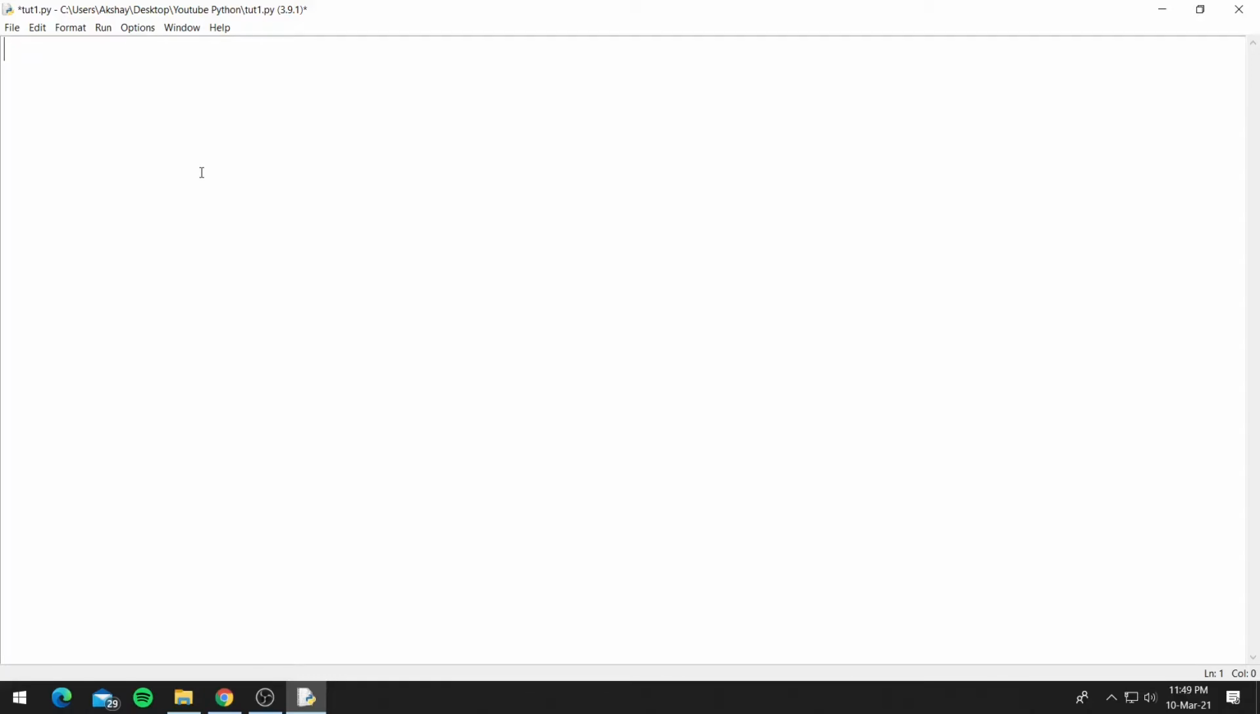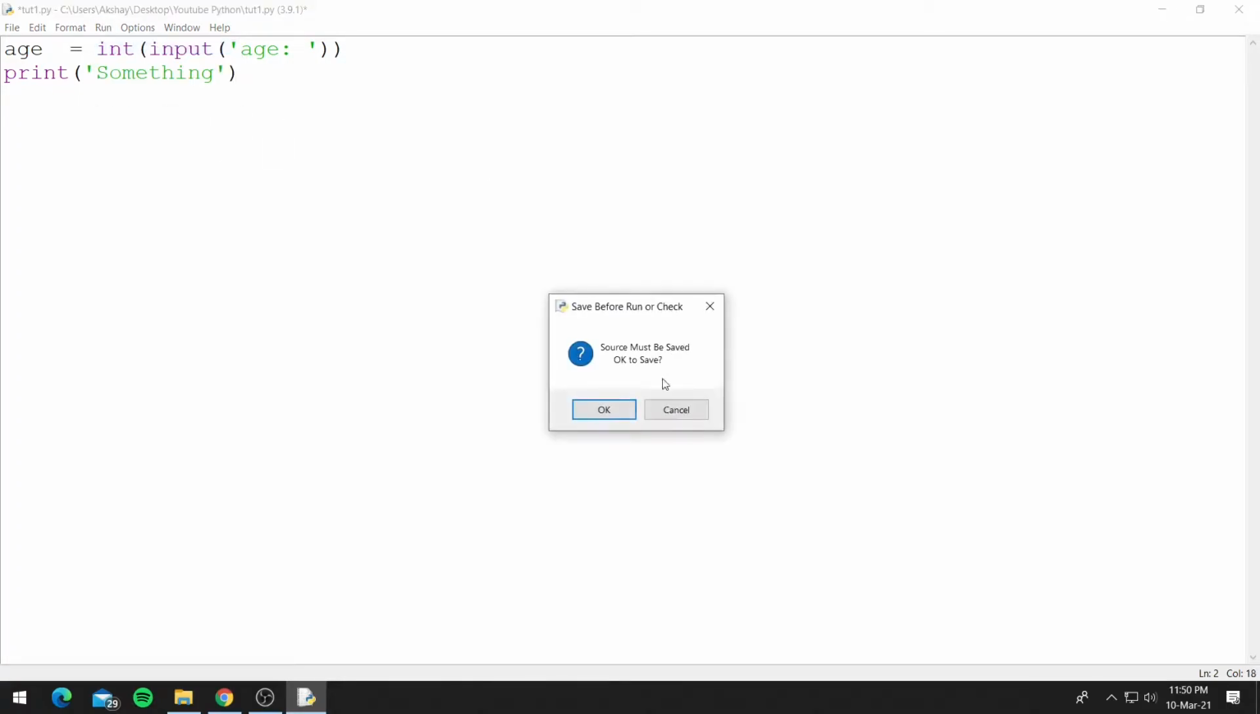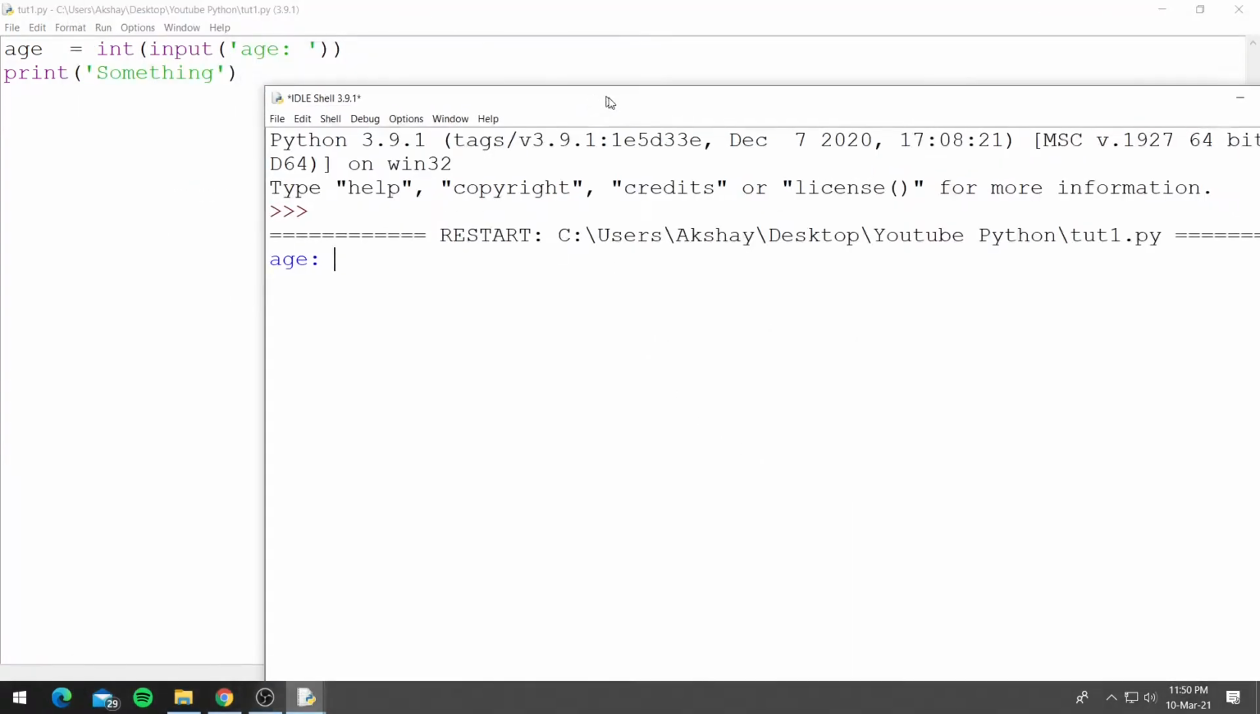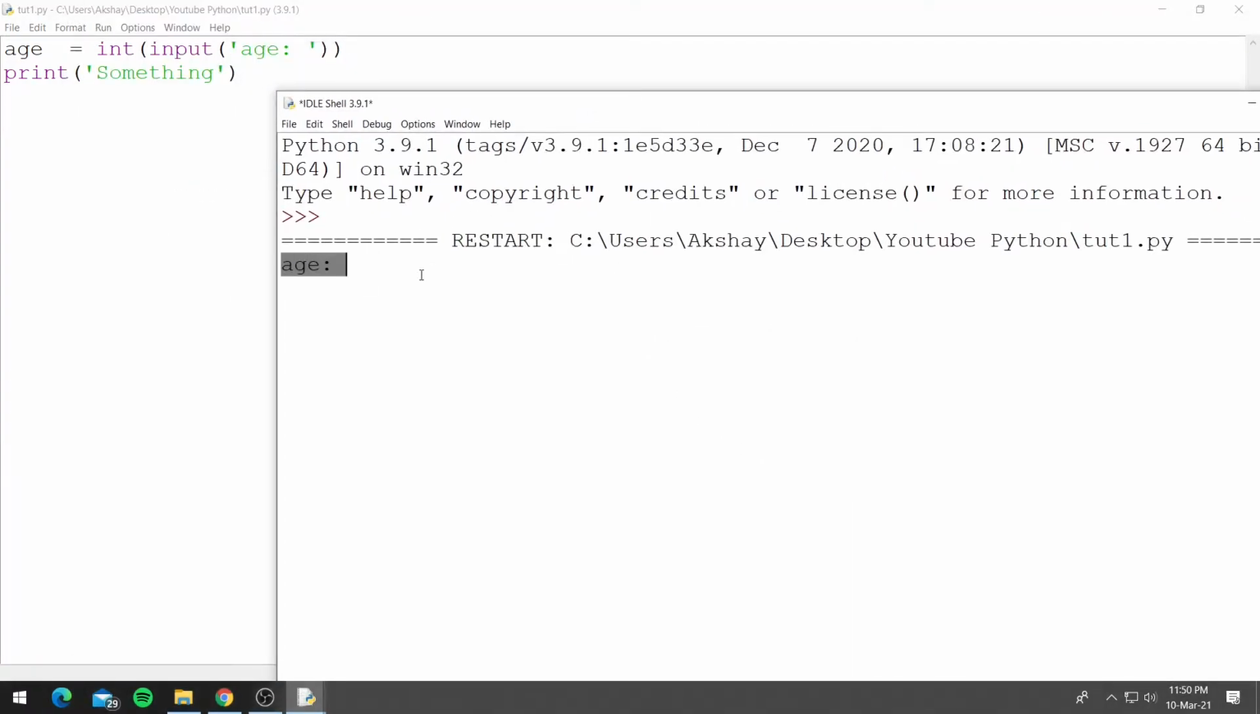Suppose we have a program where we take age from the user and the age is an int. So let's do that. So age equals int and input, let's say age, and let's print something. So this code should work fine. So let's run it, and you can see it works. It asks for the input and let's pass 23, and you can see it works. It asks for the input and then it prints something.